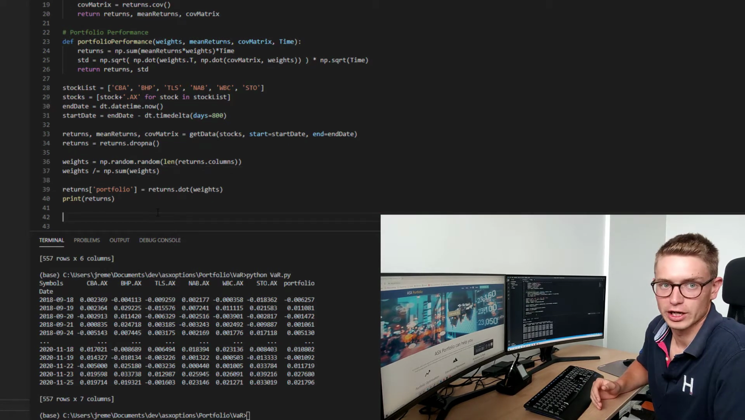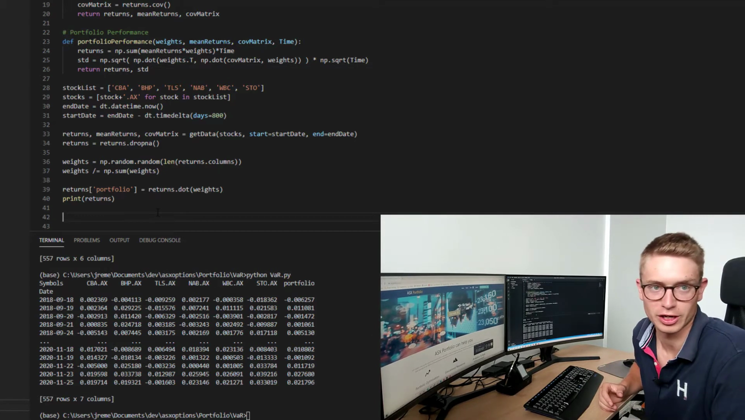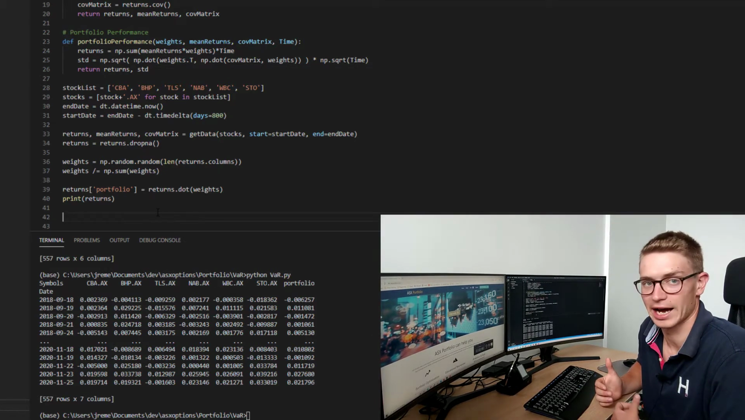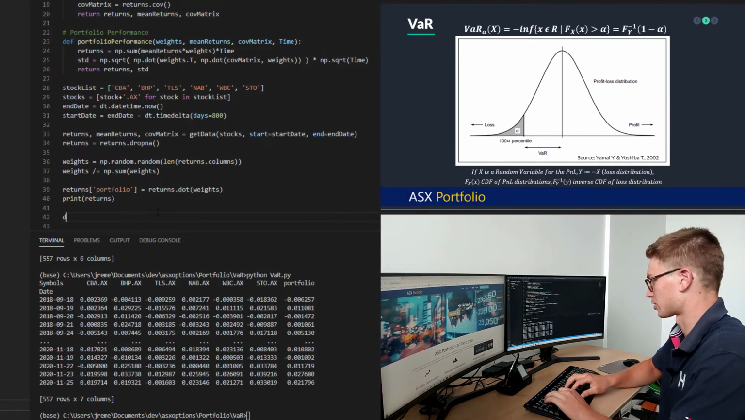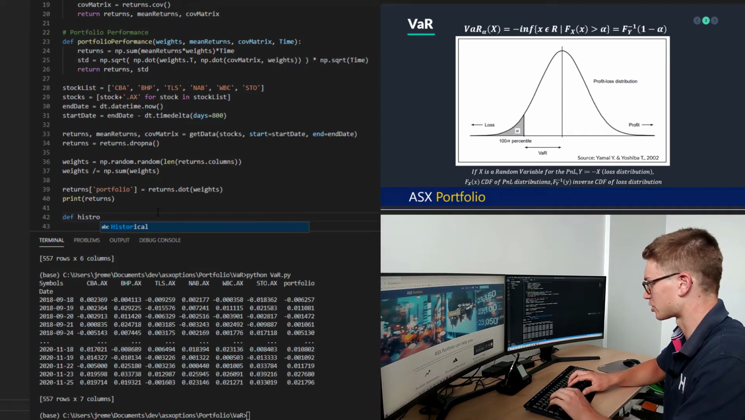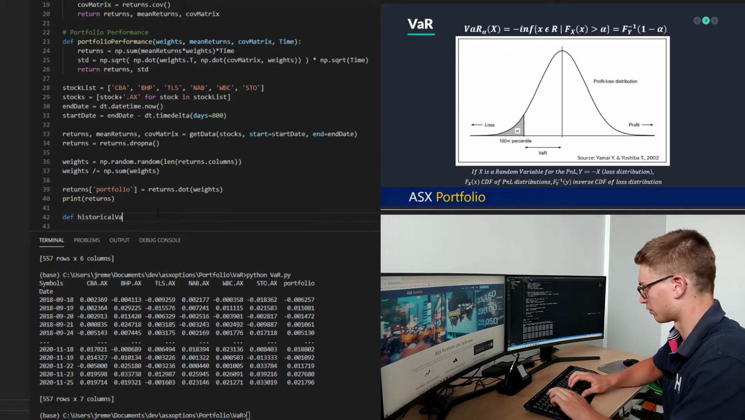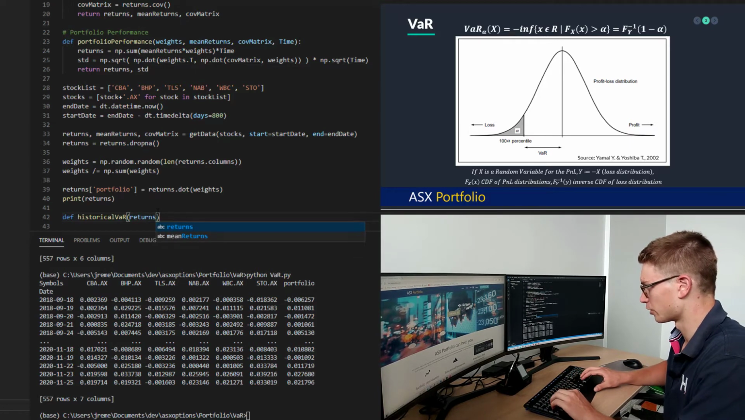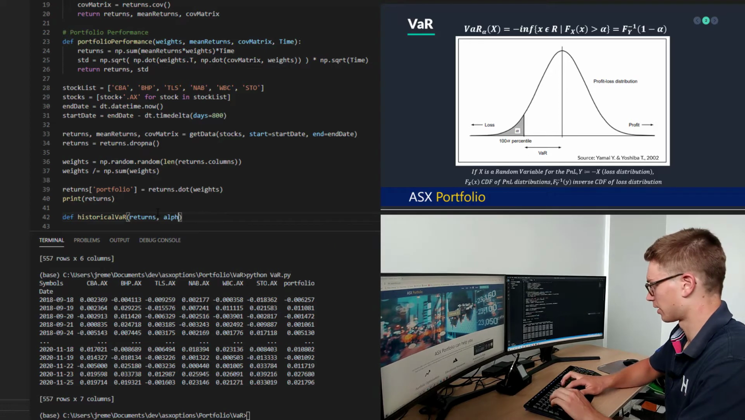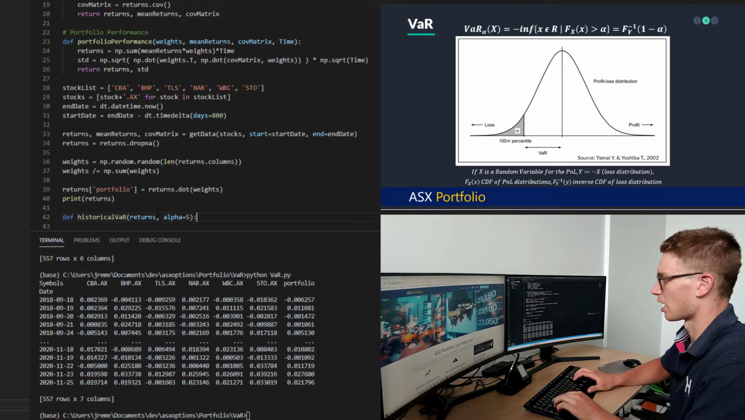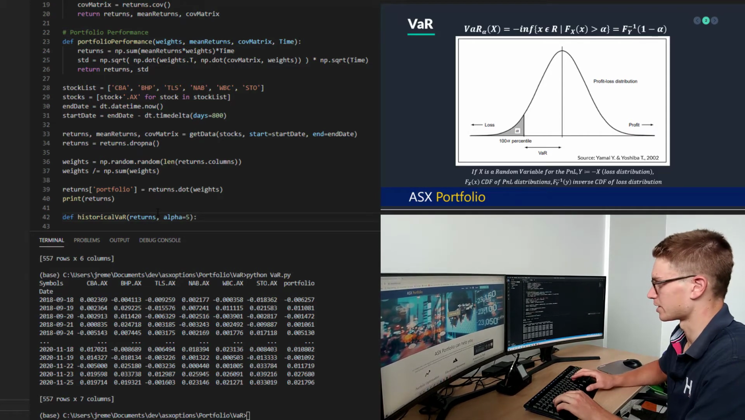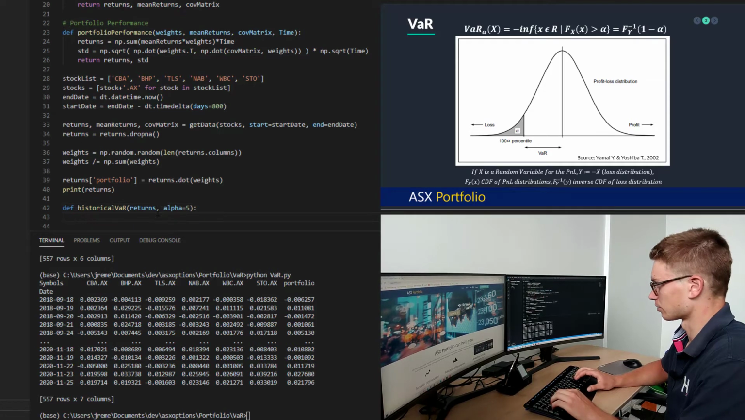Now we're going to use this portfolio's theoretical distribution, which is a historical distribution given those weights, and build our value at risk and our conditional value at risk functions. So let's define this as historical VaR. We want to import the returns, and we want to import alpha, which is our confidence level. We're going to set this at 5 if it's not defined, so the 5th percent confidence interval.